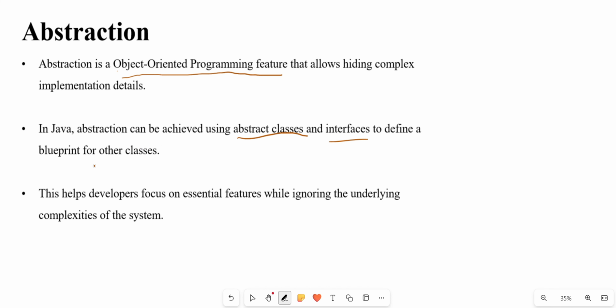And also, the abstraction helps developers to focus on essential features while ignoring underlying complexity. That means, as the abstraction hides the implementation details, the developers can only focus on features of the system but not the implementation of the system. So it will be easier and helpful for the developers.